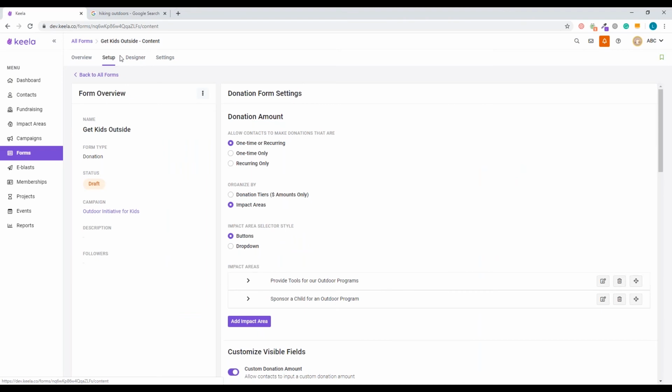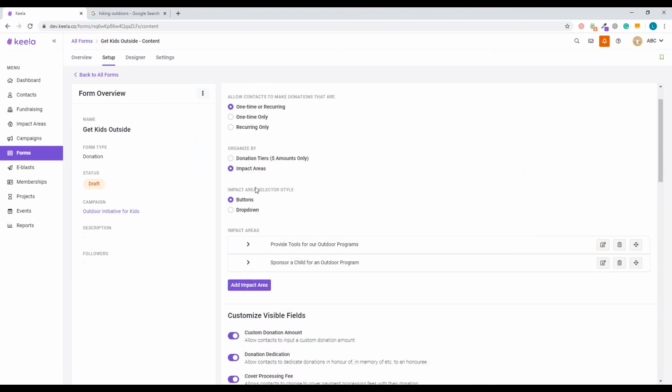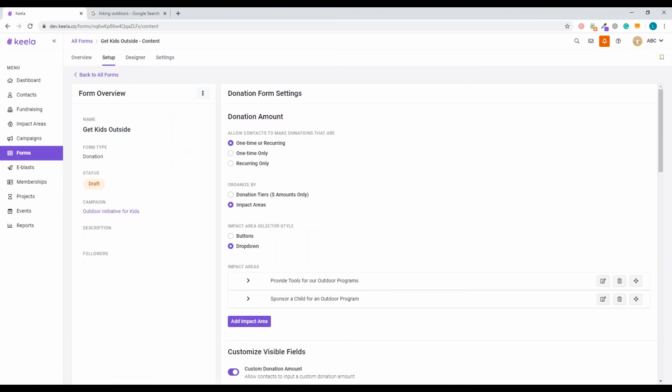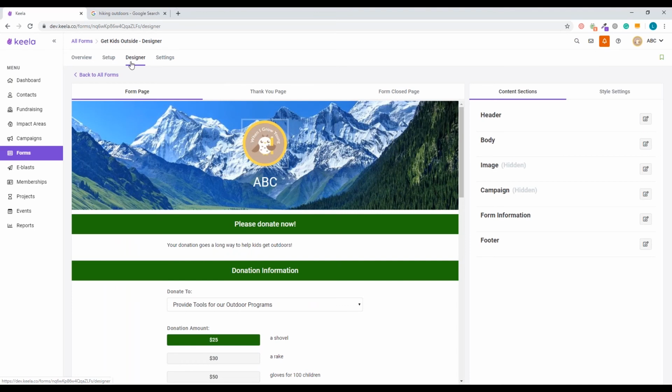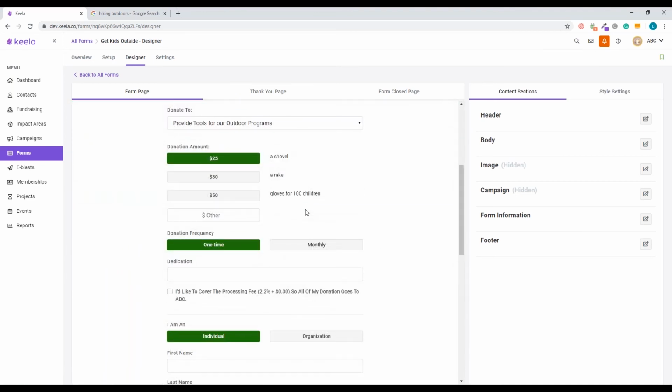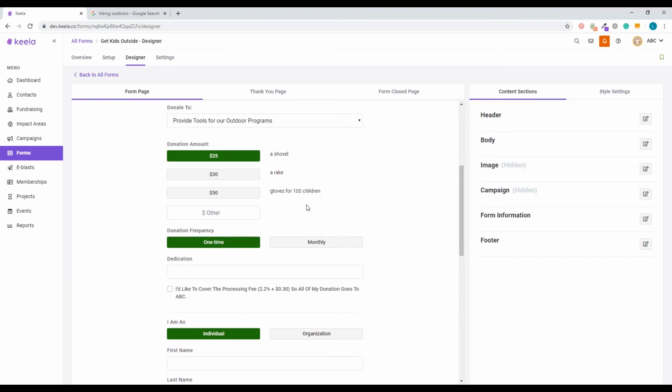Now, I'm going to show you what happens if I make a change. So the impact area selector style I had originally set up is buttons, but say I wanted to change it to drop downs. I can do that and then go back to designer, and you can see now it's changed to a drop down. Cool, right? So as you go through, don't worry too much about what you have set up because you can always change it later and toggle back and forth between the different tabs to see how it looks. This is the best way to get the form exactly how you'd like it.